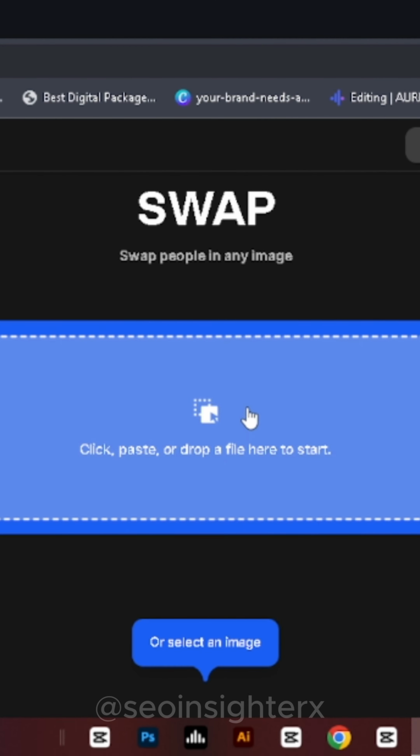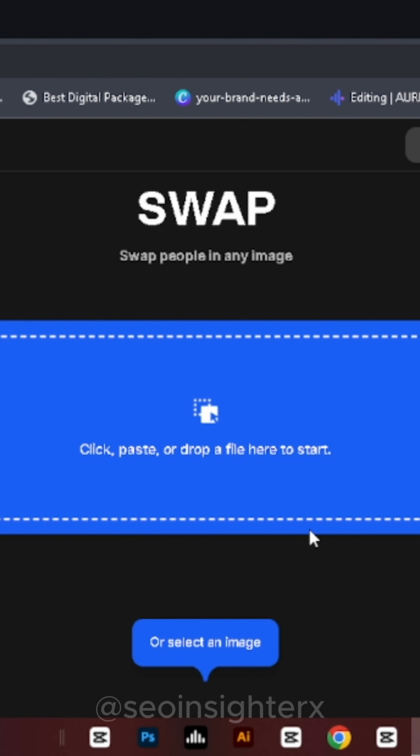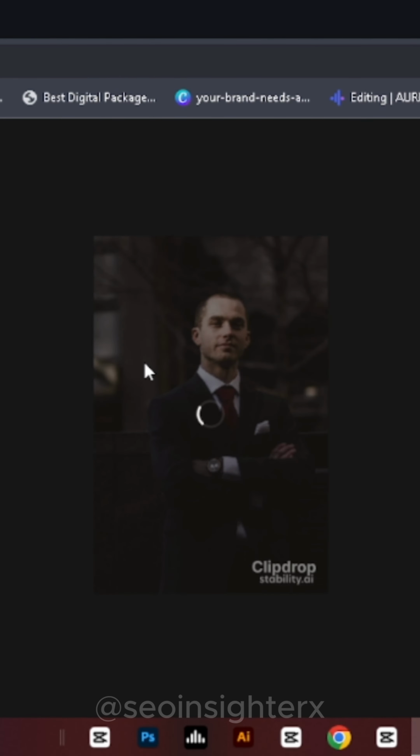Now, you can either paste an image or choose a file from your computer. Choose any image. Once you've selected your image, click on Open. Now, let's give it a minute to process.